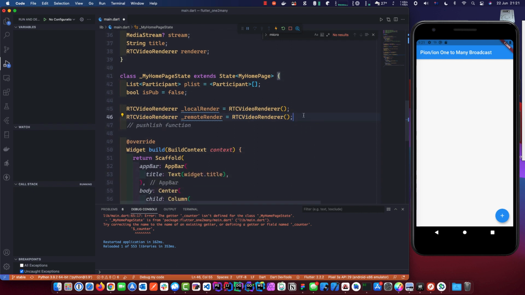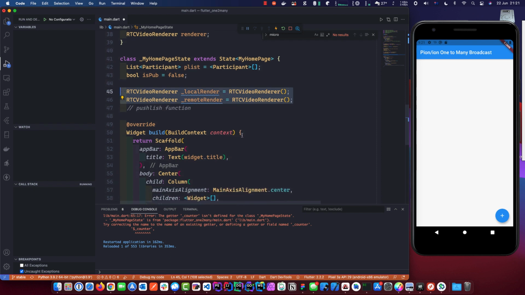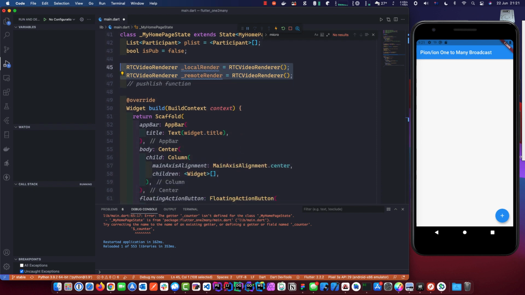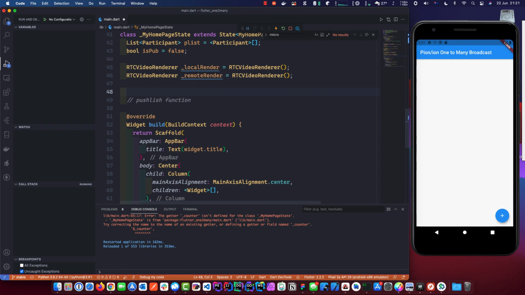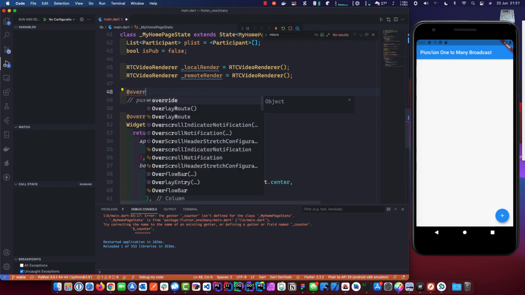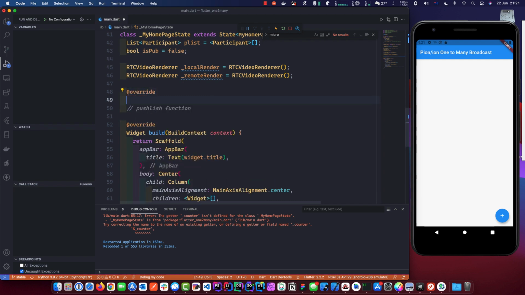Okay, so we've defined these two elements up here, so we can put the stream into it, once we have the stream. Okay, that's what we're doing here. Next, we'll have to make an init function. This is an override void, and we'll call it initState. Okay, that's what that is anyway.